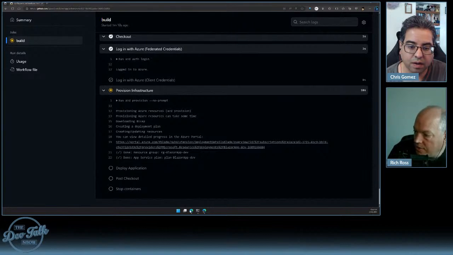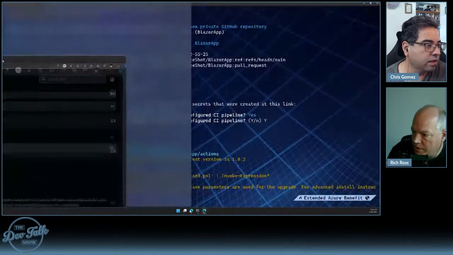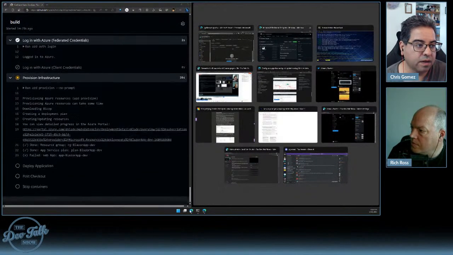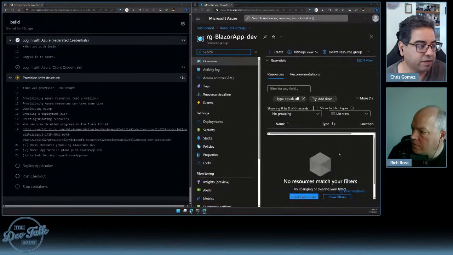But that's a link, because ultimately this is a deployment in your subscription. So there's a link that basically lets you go ahead and see those resources. Right. And check this out. Yeah. So we've got the resource group in Azure, just like it says here. Yep, you should be able to do a refresh.